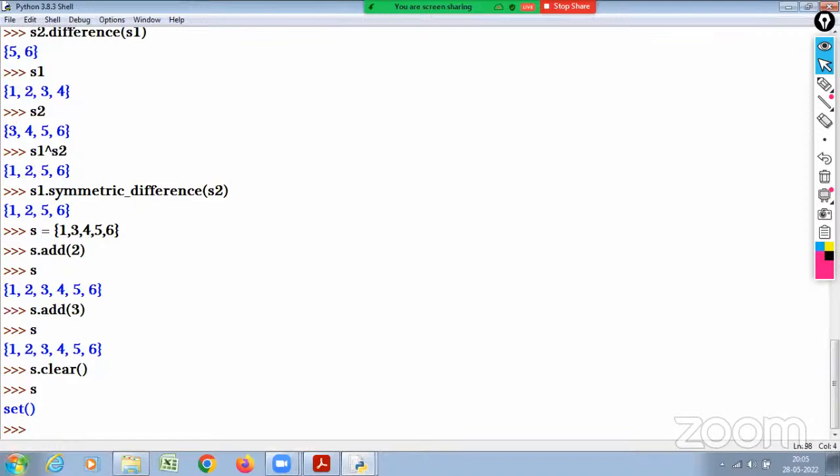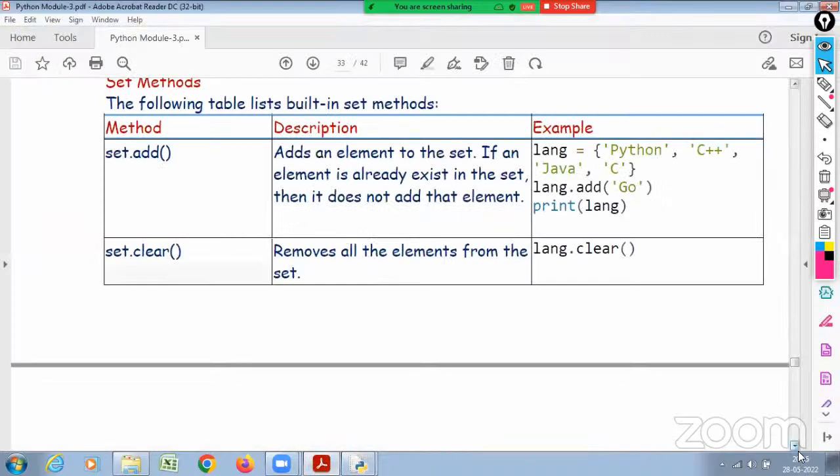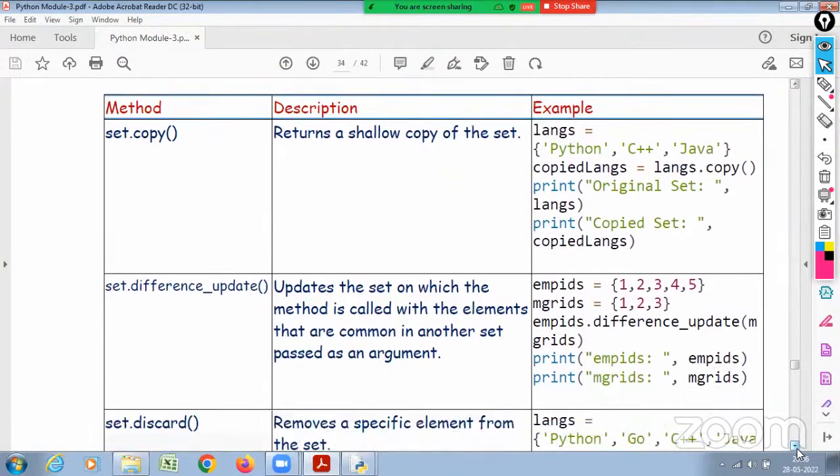Okay, and next, we'll see one more method. That method is copy. Set dot copy means it copies the elements. Lang dot copy means it is copied to another variable. It returns the shallow copy of the set. That same thing will be stored into another variable, that is the copied languages, or copied whatever it may be.